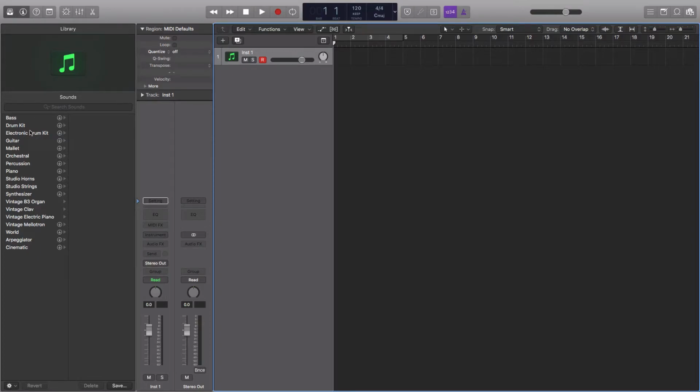So that would be 3. Invest in a sound library if you can. If not, don't worry about it. There's loads of free sites that you can go have a look on for free sound libraries, and some of them can actually be surprisingly good.